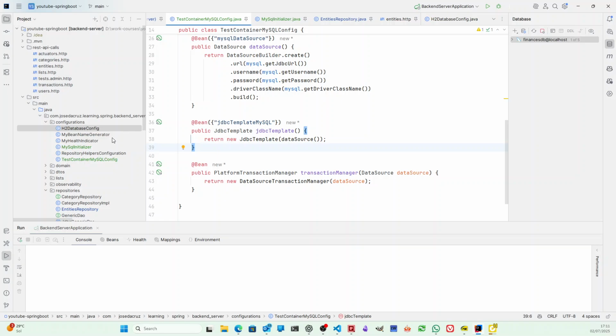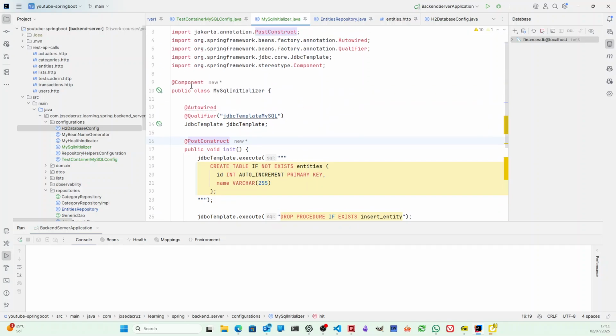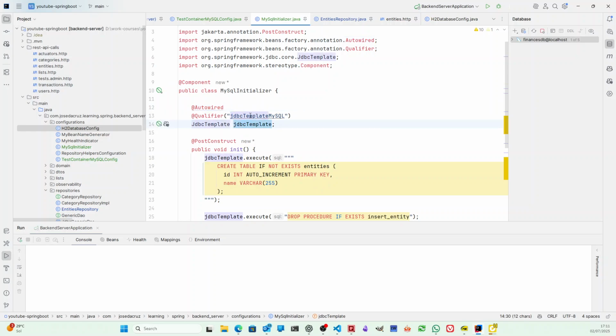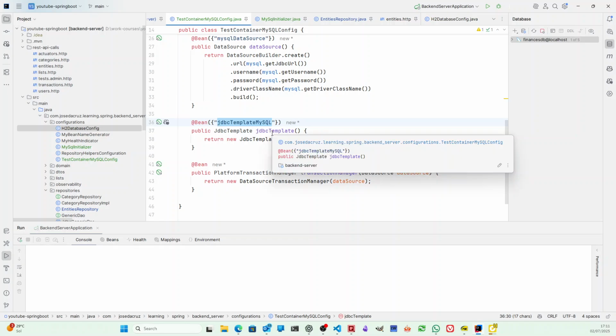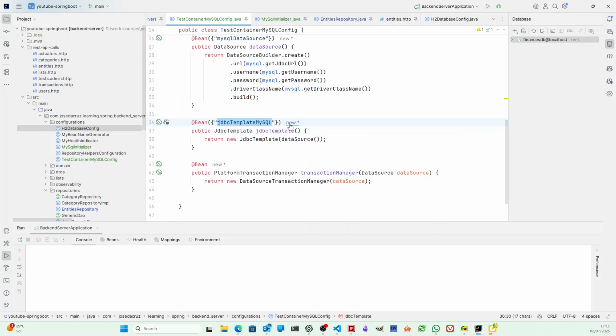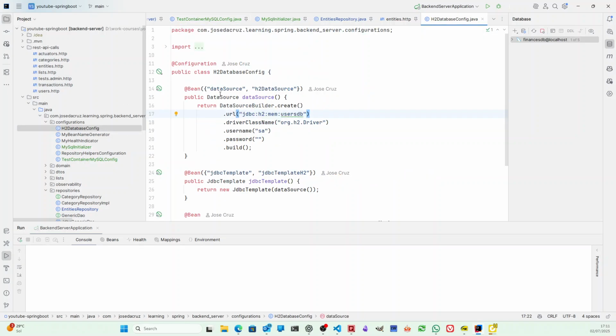Now I have to initialize my data. And here I create another bean, which is a component that I want to be created by Spring Boot. In this case, I'm using this qualifier because I want to inject the JDBC template for the MySQL. Remember that I gave this name. I don't want the default JDBC template, because the default, if you are following my videos, belongs to this one here, which is the H2 database.